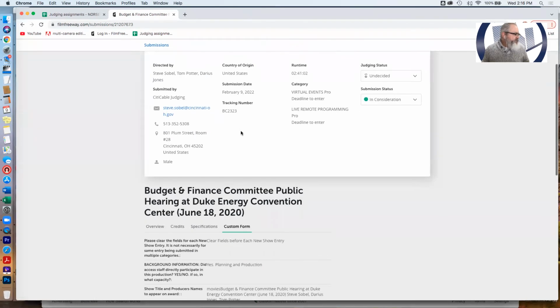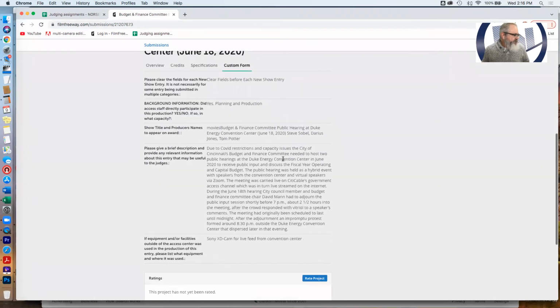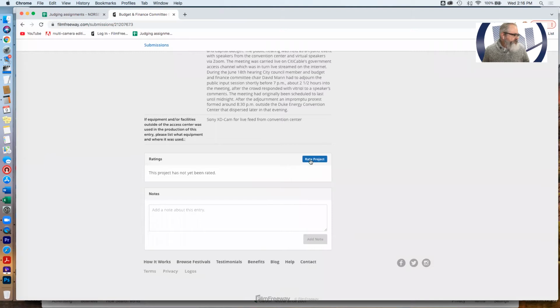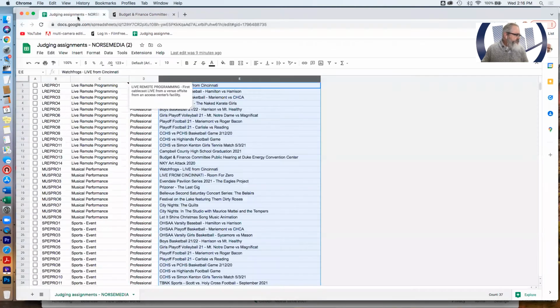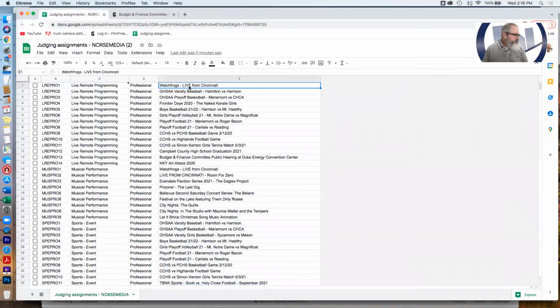All right, so now I'm ready to judge. If I scroll down, I'm going to see this little box that says Rate Project. That's what I'm going to end up clicking on to start my judging process. But before I do that, I'm going to hop back to my cheat sheet, and I'm going to remember that I am judging live remote programming professional. So the first one happens to be that budget and finance public hearing.